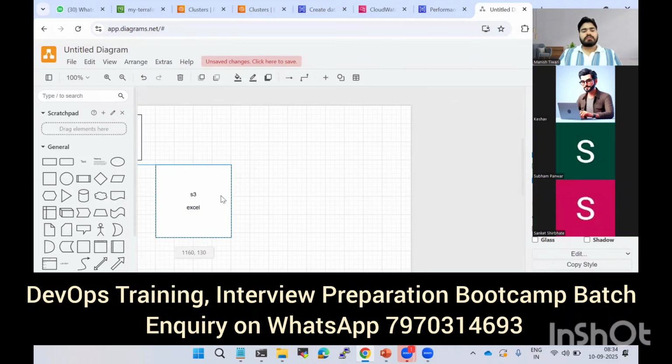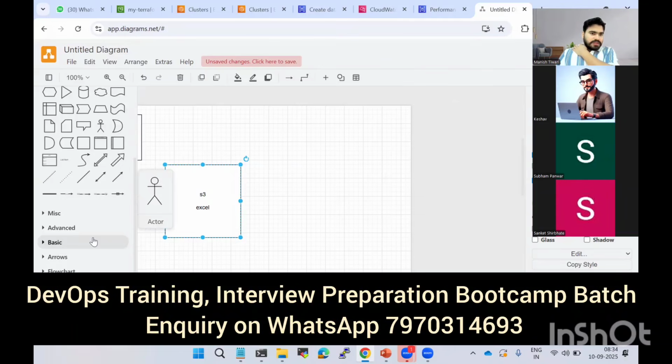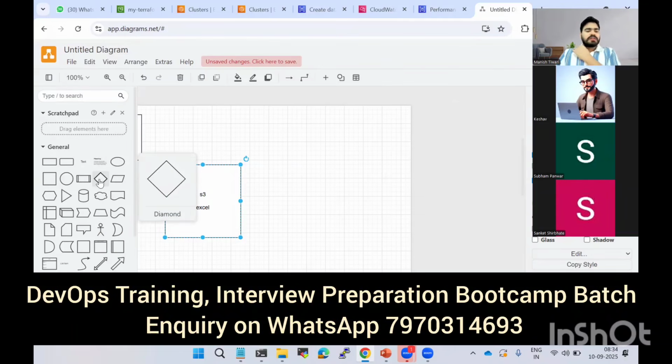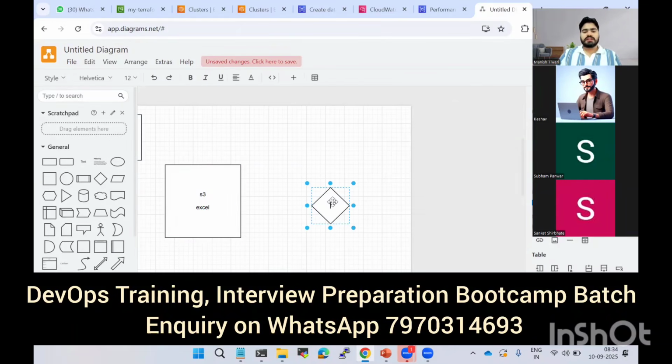In S3 bucket, you have uploaded one Excel file. There is one Lambda function. I will have to integrate the AWS cloud. But okay, just for understanding, let's call this one a Lambda function, correct?